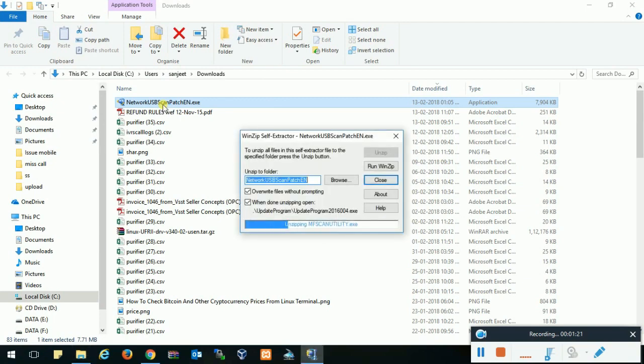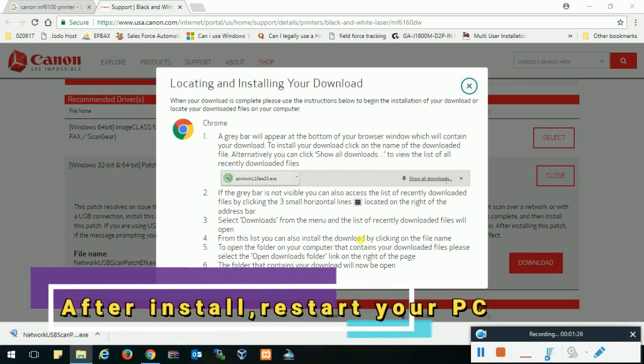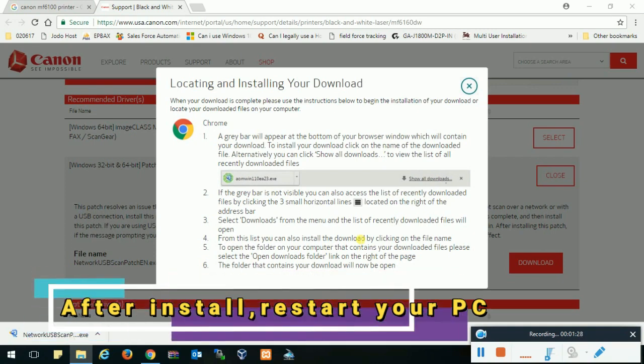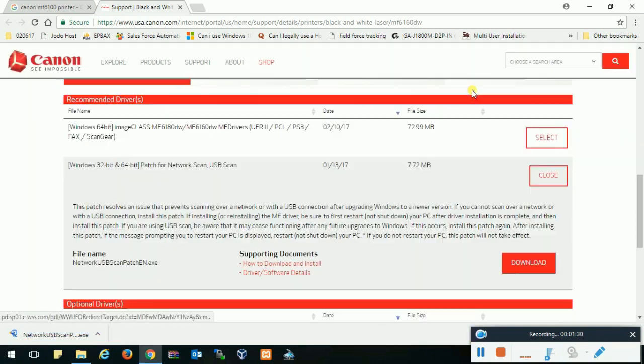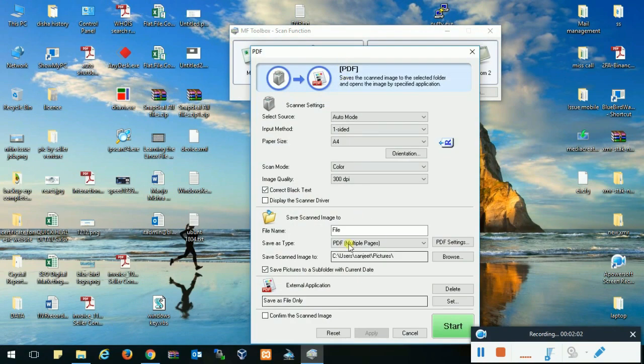Install it. This is showing that we have successfully updated it. Let's check whether our problem is resolved or not. Yeah, congratulations, now it is working.